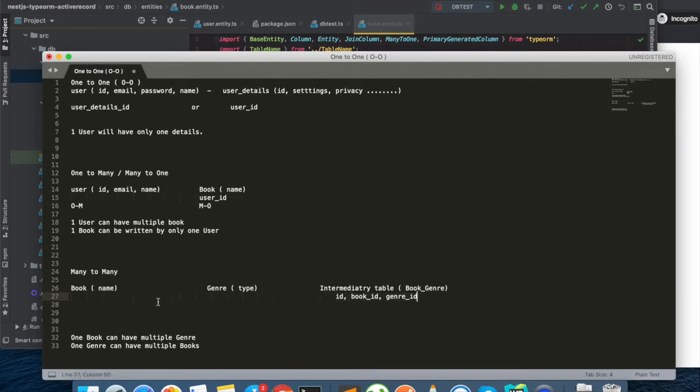Now, let's say we have a book with ID one, and we have two genres with ID one and two. If the book can have both genre one and two, it would have entries like: the book ID would be one, the genre ID would be one; the book ID will be one, the genre ID will be two. So it denotes that book ID one has multiple genres, which are one and two. Similarly, it can also happen that a book with ID two again can have the same genres.